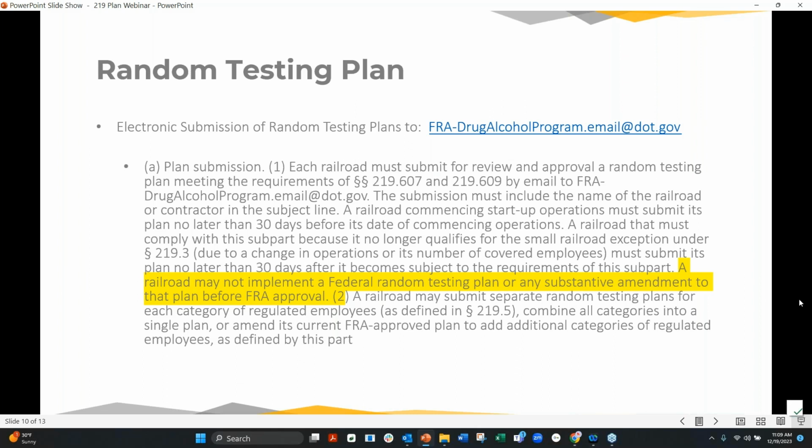I know a lot of people like to go in and just send stuff off to one of the FRA administrators, but the right thing to do is send it to the FRA Drug and Alcohol Program email that the FRA has developed. You just email your plan there and they'll approve it from that plan.